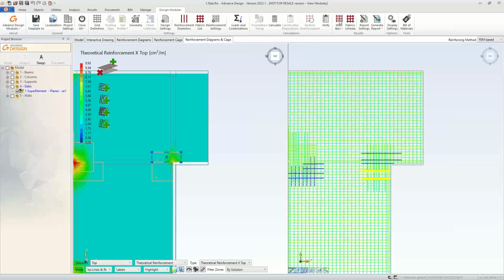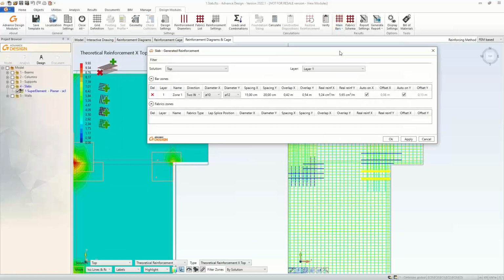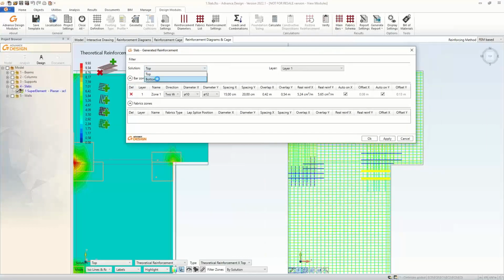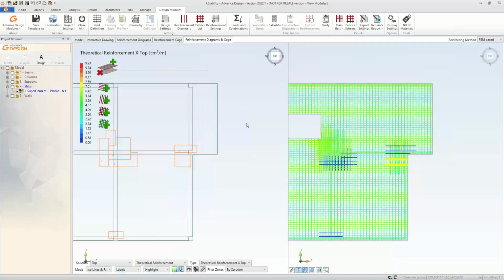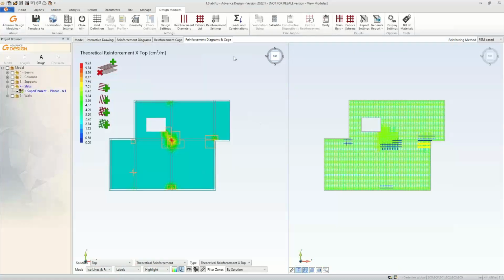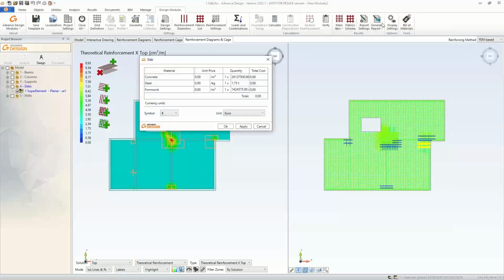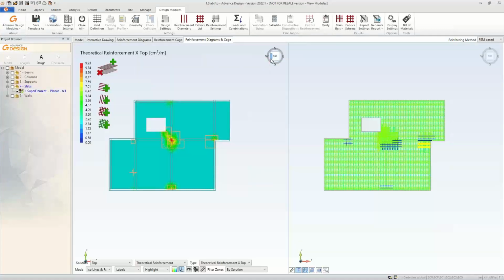Of course, there are special dialogs here on the ribbon to display all zones separately from top and bottom. So if someone wants, the reinforcement can also be modified here by using a special dialog. But anyway, at the end, we've got the full reinforcement. What is the weight? 1.75 tons. So it's obvious that it's much better when it comes to the optimization of the weight of the steel.